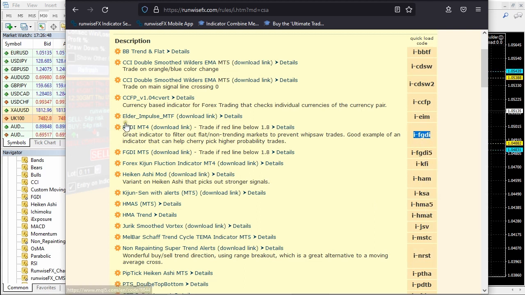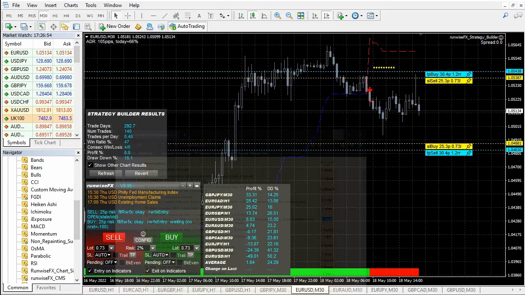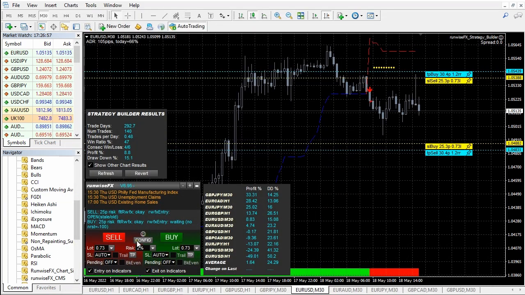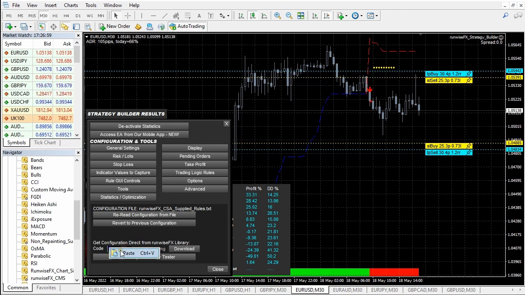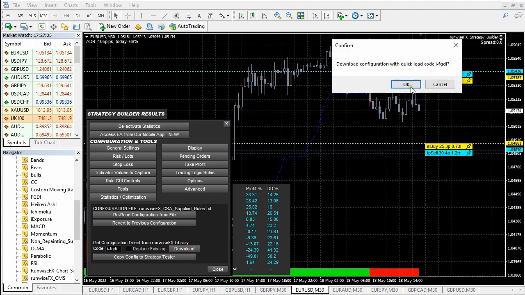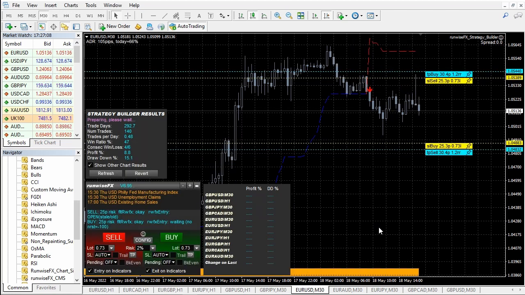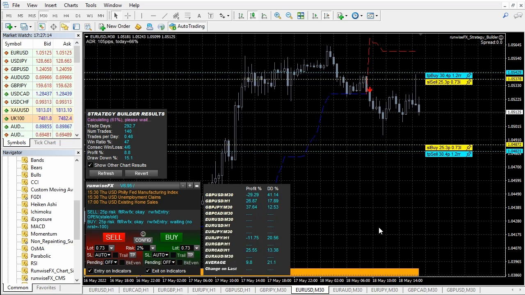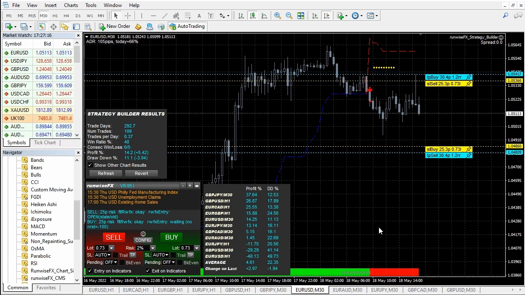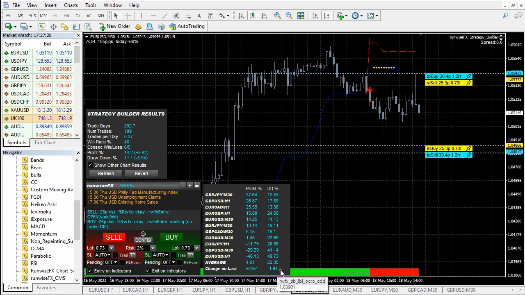Now don't forget, you do also have to install the indicator onto your platform and get it into your indicators folder, and make sure it works on the chart. All we're doing with our quick load code is just downloading the actual settings for it rather than the indicator itself. So just download, click, and now it's going to add that FGDI into the mix of indicators that we're looking at. It's going to recalculate, and you can see that we've had an improvement. The average profit has gone up, and we've also had a reduction in the drawdown, which we do want to see. We do want to see that drawdown come down a little bit if possible.